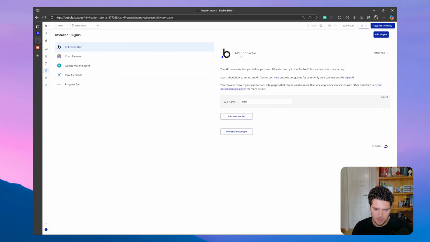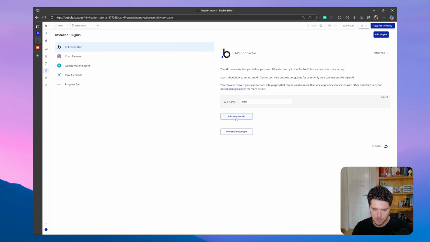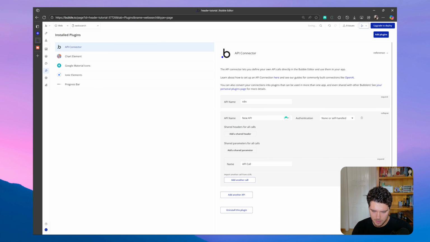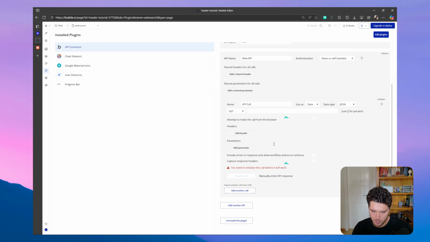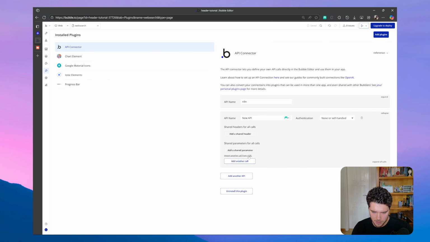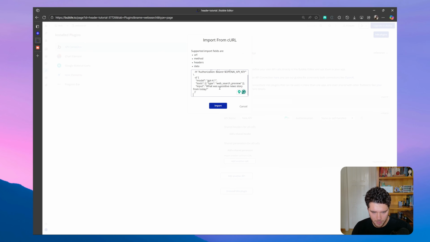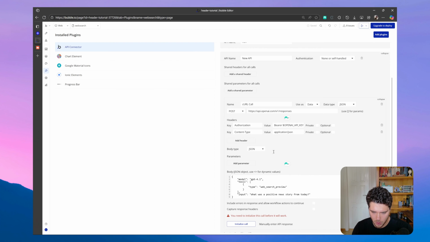So if you haven't downloaded the API connector from the plugins, you can do so here. It is the first option, and then let's set up a new API call. So let's click on expand for this API call here at the bottom. And essentially we can delete this one and click here on import another call from curl. So if I paste the curl example request that we've copied from the OpenAI page and click import, it will essentially import this call here.